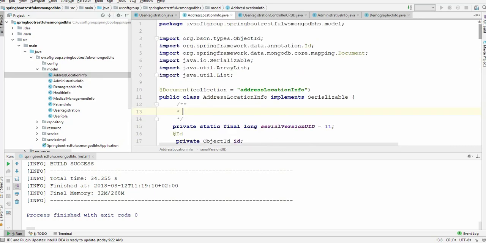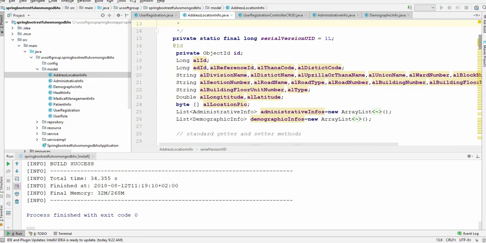So here is the same thing. We annotated address locations, and the address location contains all the respective information: the district, city, or province, or country, or street name, even the latitude and longitude, where exactly the geographical location is. And then it's important to take pictures of where exactly your address is located. So you can make a Google Maps picture and put it there, and it works. So that means address location has multiple administrative info and demographic info.